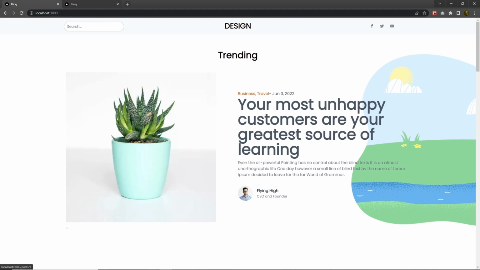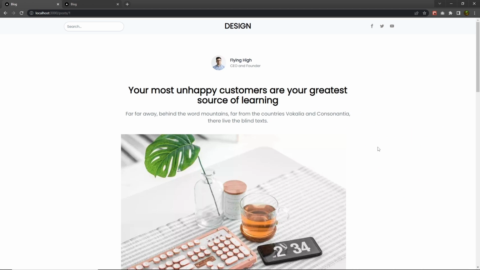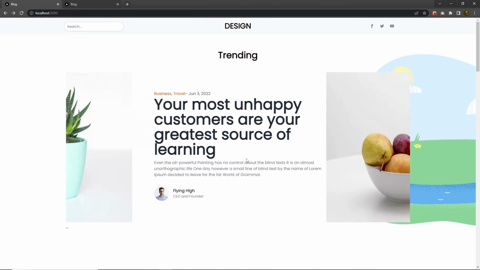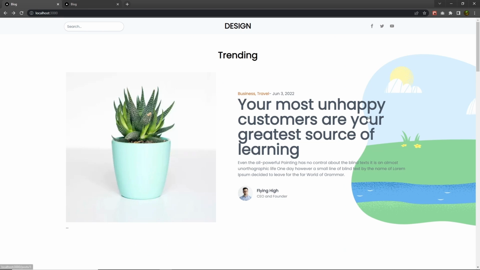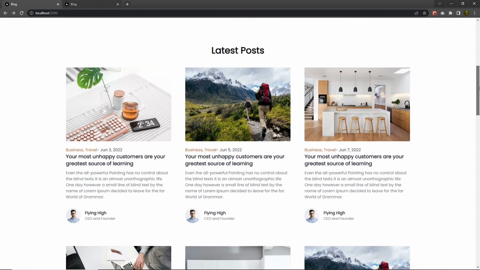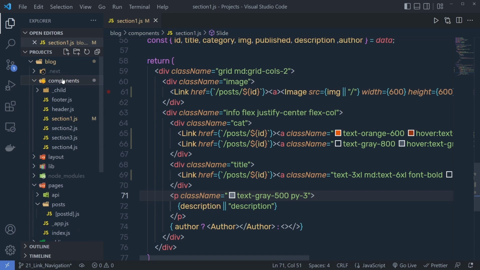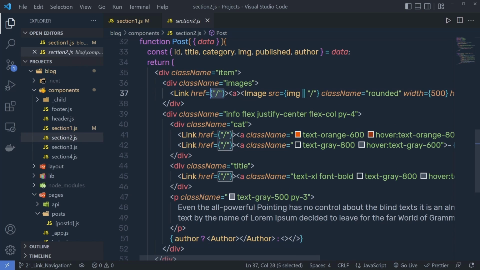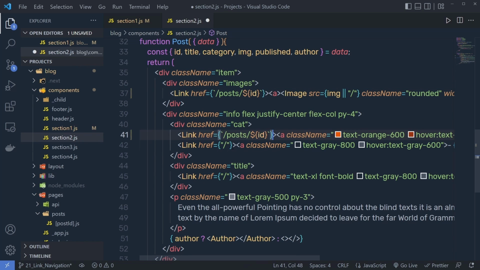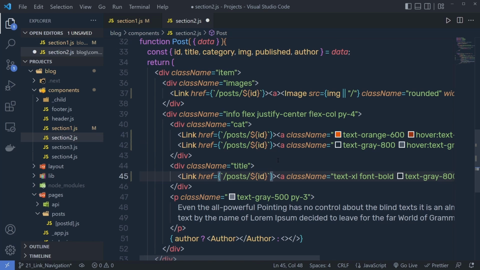Let's suppose if I click on this post, you can see it will navigate me to the blog page. I can do the same thing for any of these posts. Now let me do the same thing for all these blog posts. I'm going to open the components, open the second section, scroll up, then I can get rid of this default value, and here I'm going to specify this post ID like this.